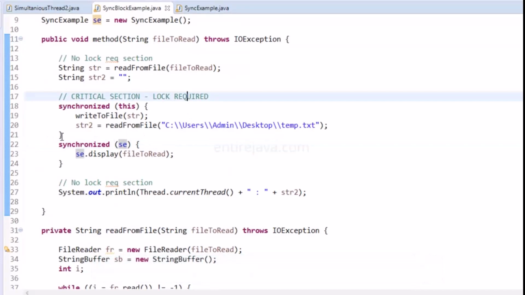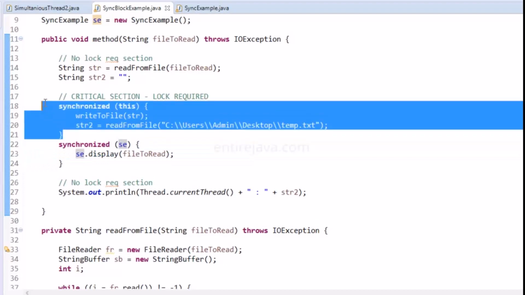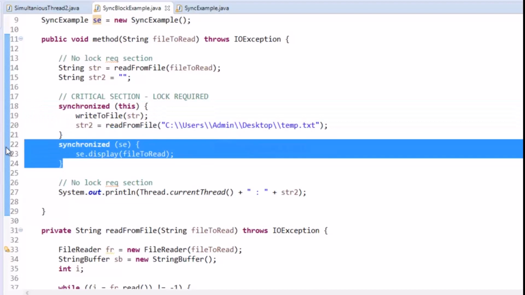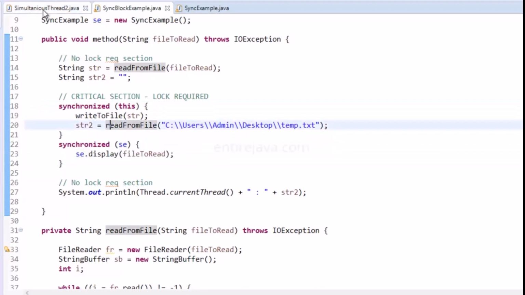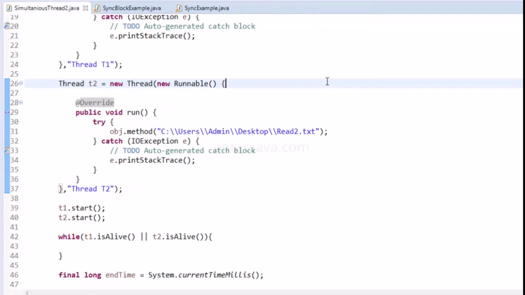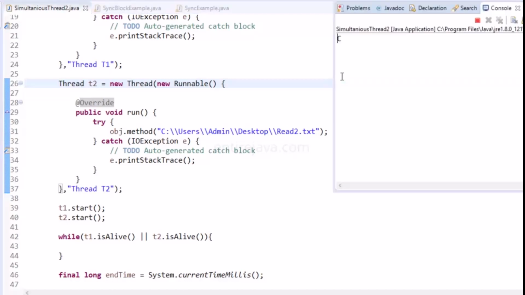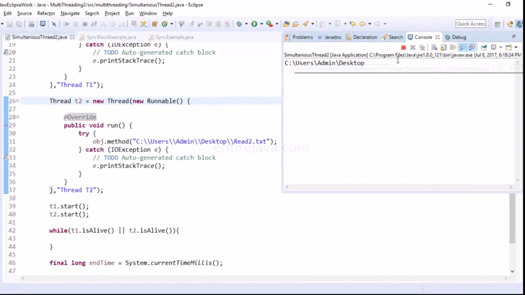Now if I run the program, only one thread is going to be allowed in both these sections, but these two sections can now be executed simultaneously. Let's run the program. So we are starting to see the argument that we have passed. Let me pause the video and get back once we get the full result.